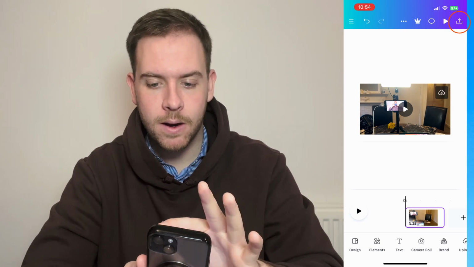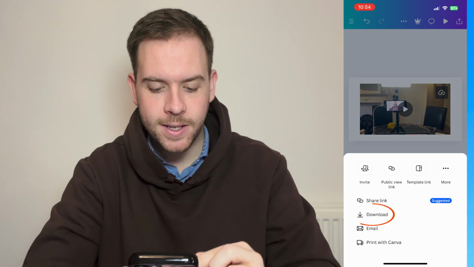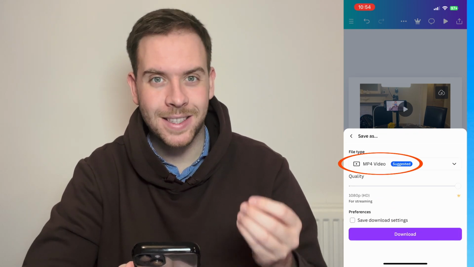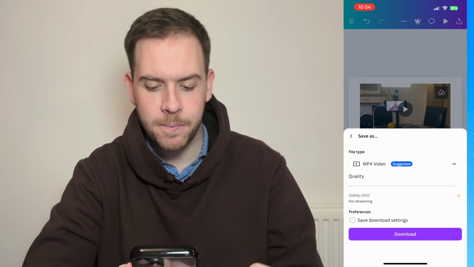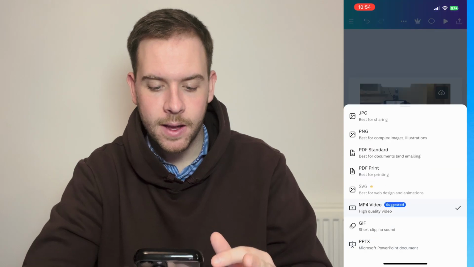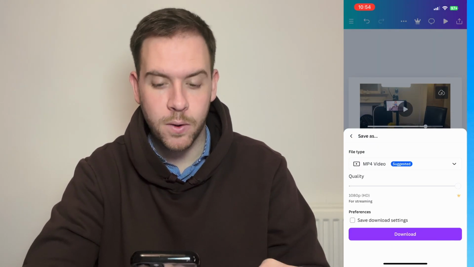You can go up here to the top right, it's an upwards pointing arrow, and then press download near the bottom. And then Canva is going to automatically suggest that we download or export this as an MP4 video. But for some reason, if you wanted to change that, you can go into there and then select a different file type. But as we're happy with MP4, that's fine.